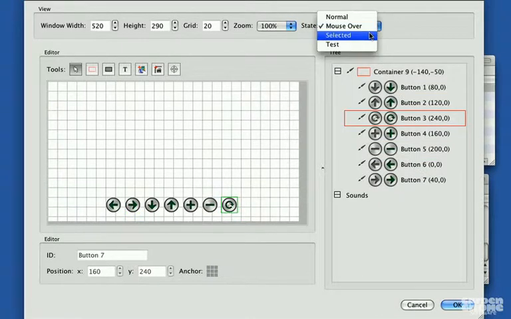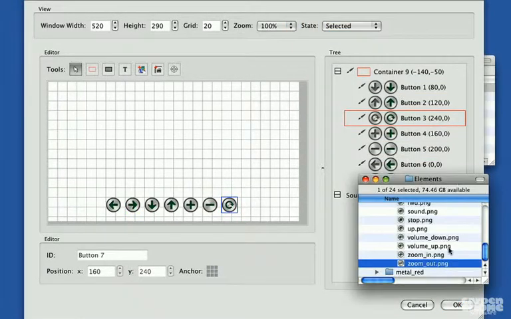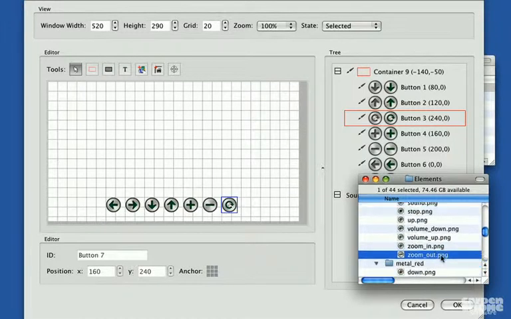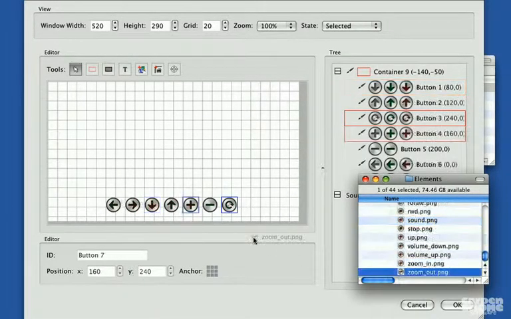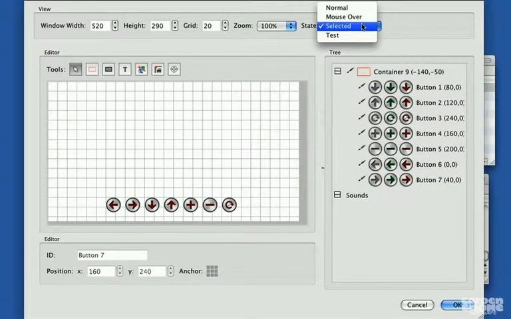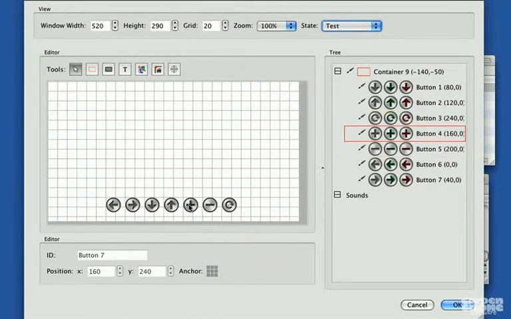Next, you can add a third state if you want. I'm using the red version of the buttons for the selected state. To see how your buttons will look on output, select Test from the States menu and simply interact with your buttons in the editor window.